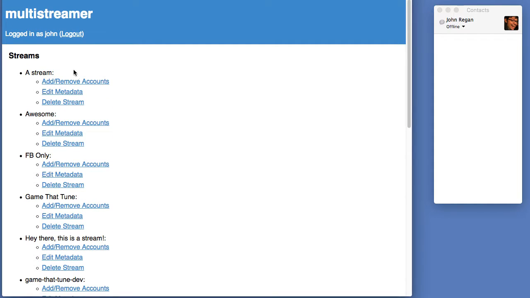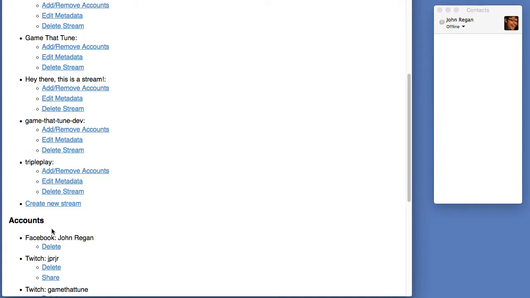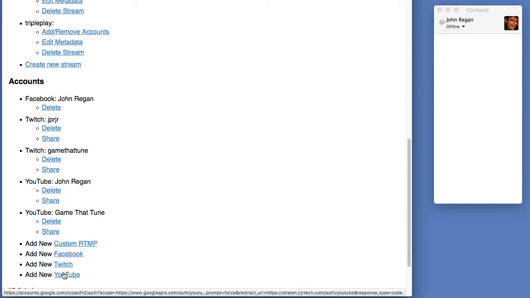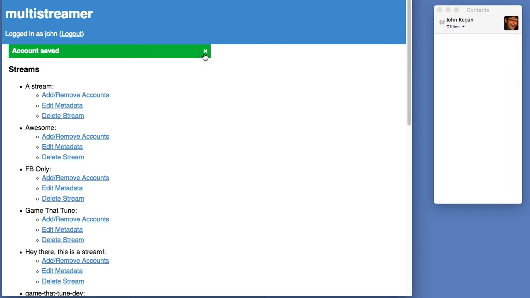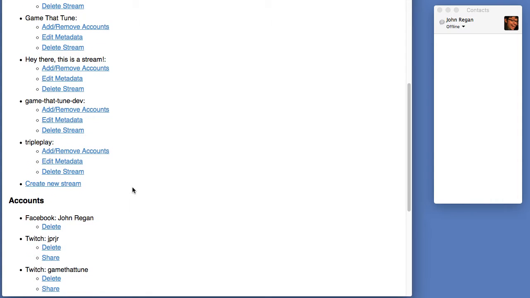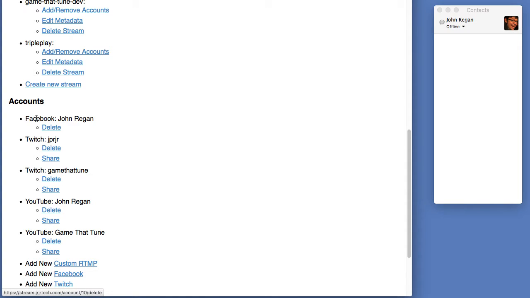So when you first log in, you're going to have this section called streams, and it's probably going to be blank. All you'll have is this create new stream link, and then you'll also have accounts, and that'll probably also be blank, and you'll have an area down here to add new accounts. So once you log in, you'll just come down here, and whatever services you have accounts for, go ahead and add a new one. Most of these things let you just click add again and it's fine. Like I can re-add my Facebook, I can re-add my Twitch. It doesn't hurt anything.